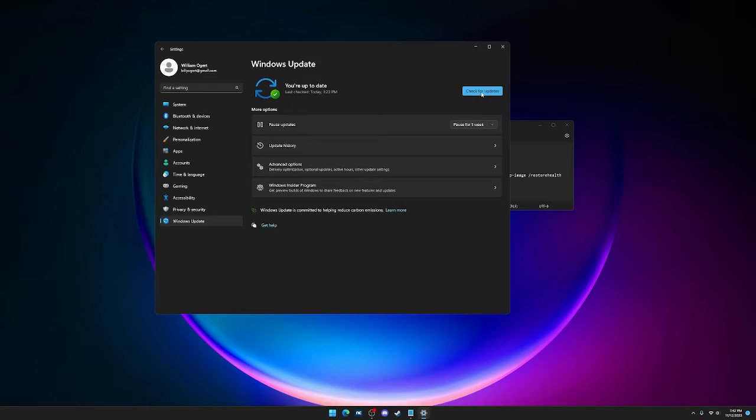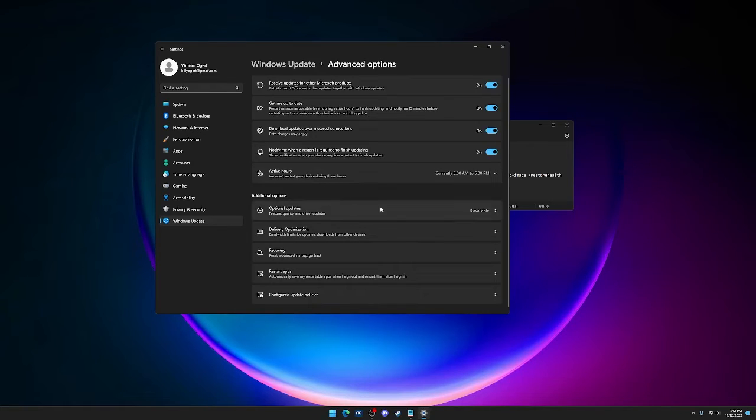That'll go ahead and see if you're missing any, even if it says you're up to date. It might just need a check. As you can see, I am in fact up to date. You can also go into advanced options for Windows 11 and look for optional updates. You see I've got 3 available.